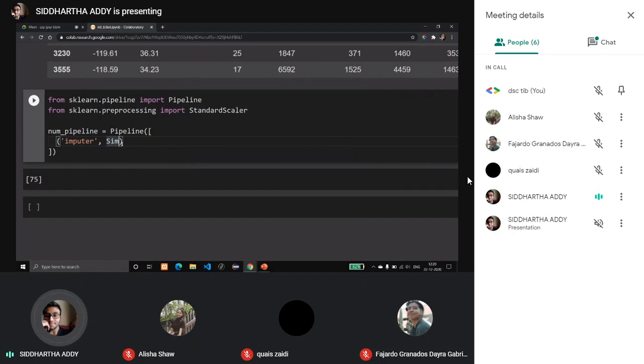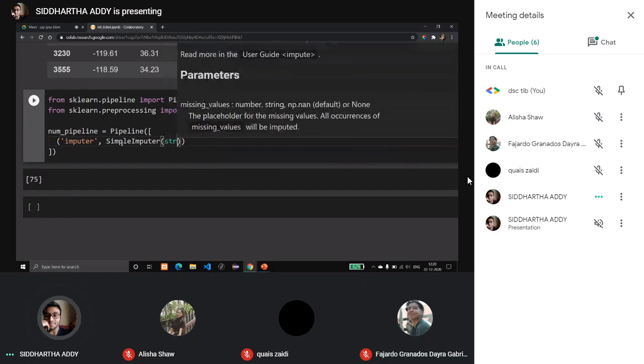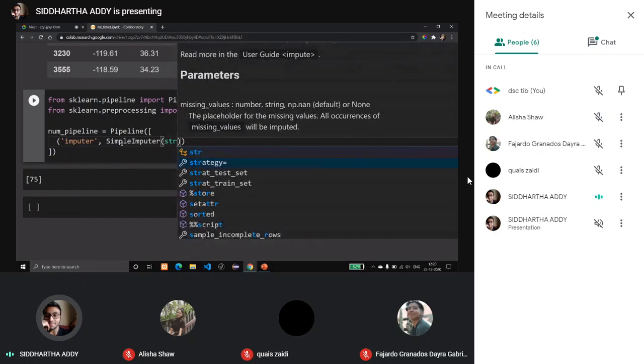So how do we apply imputer? We use SimpleImputer. If you remember, if you don't remember, just go back to your code. And we are going to use the strategy as, I think we used median.